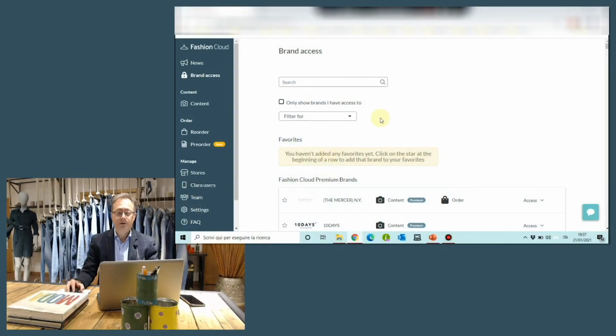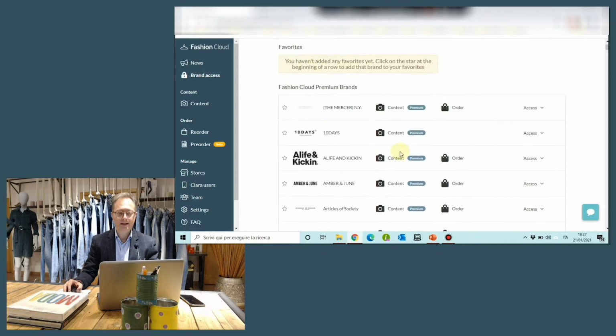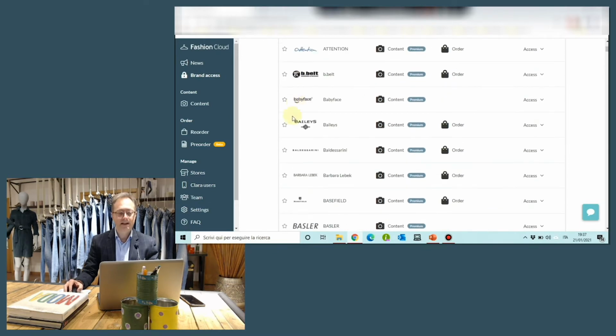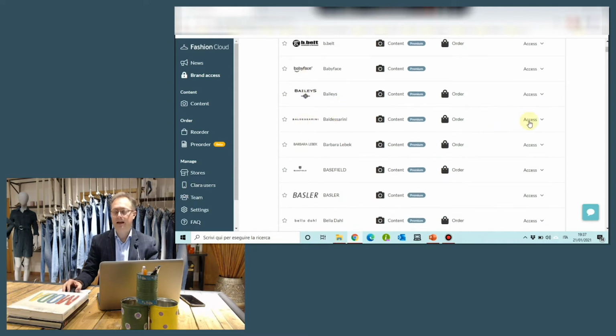The first thing that I have to say is that a retailer doesn't immediately have access to all the brands. The first thing he has to do is to request access to the brand. To do so, he has to click here on brand access, and from brand access he can see all the brands that are on the platform. When the retailer wants to get access to one of the brands, he can click here on access and then request access.